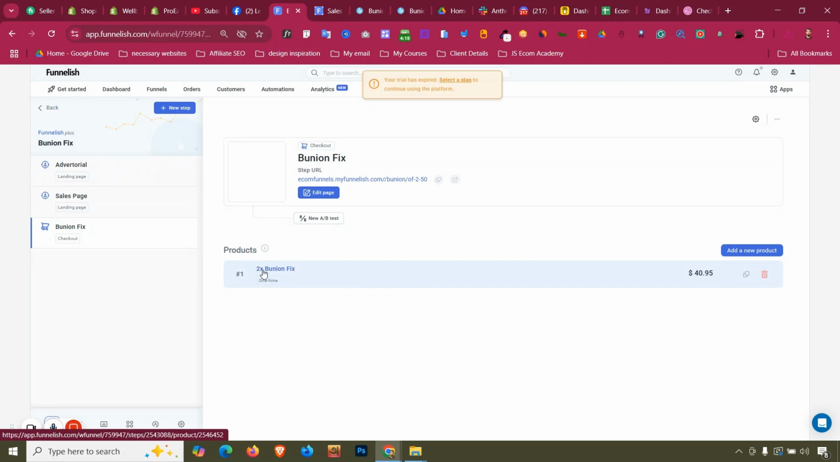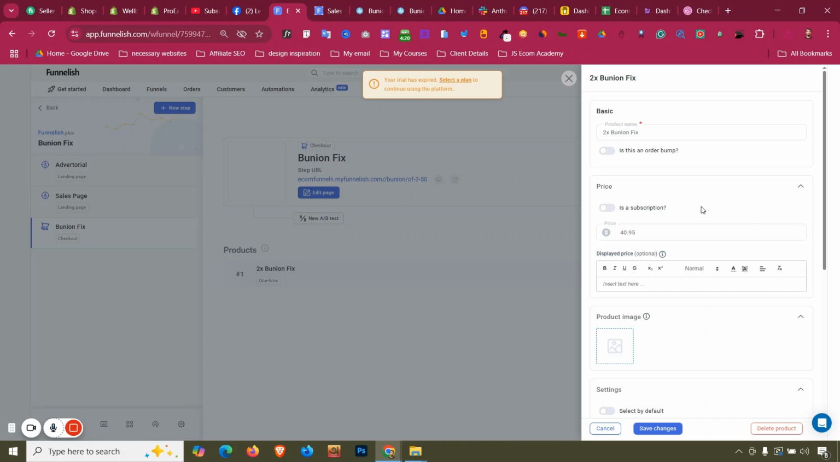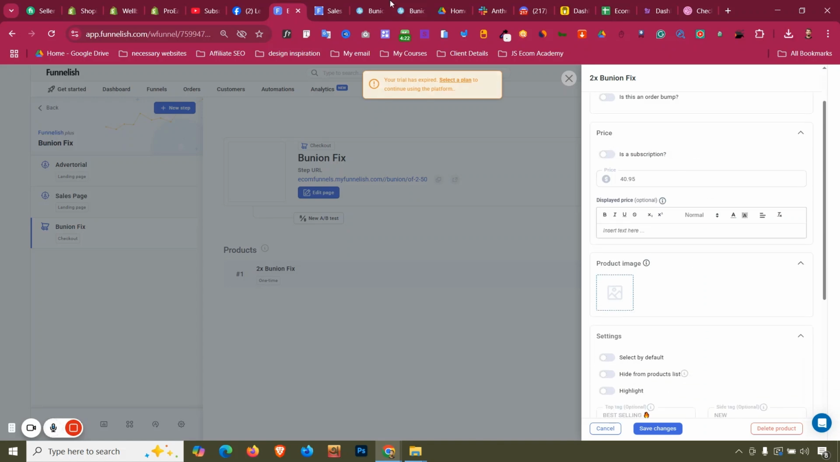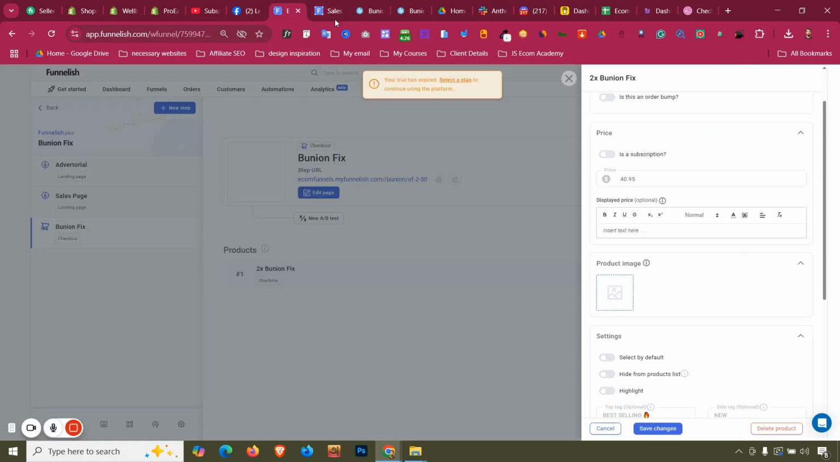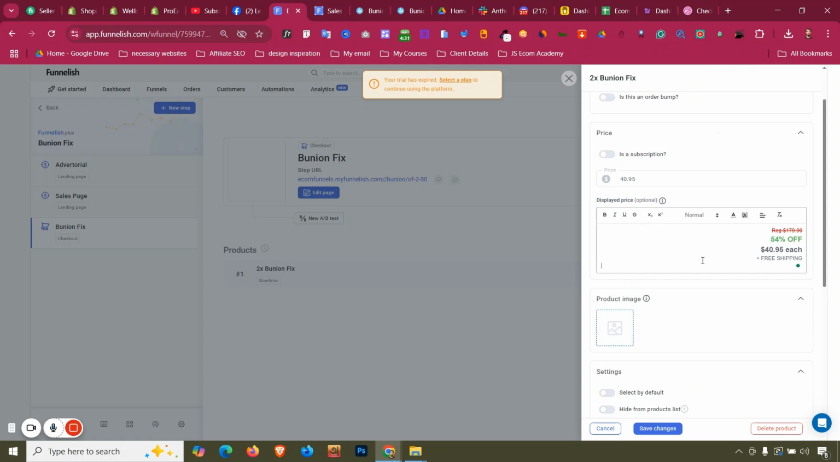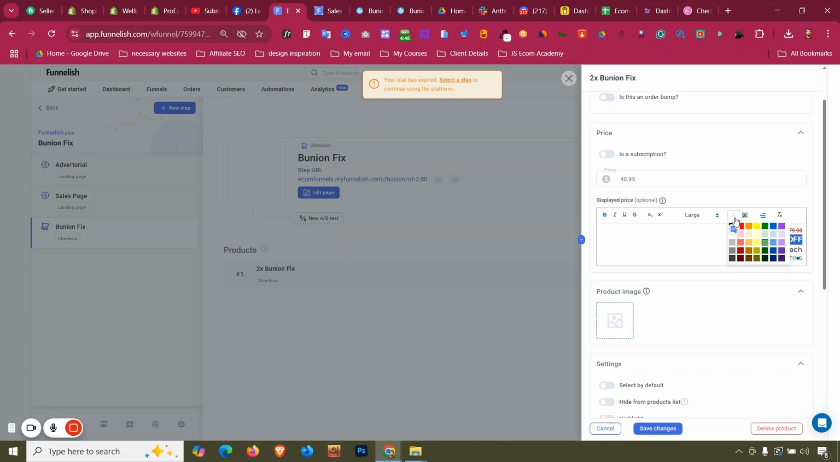Now if I click this product, we can see more options available on the right side. I'll copy all that text from here and paste it into this displayed price option. After pasting, you can see there are more options available, like the regular price with strike text and color, just like we did on the sales page. Just select those elements, go to this option, and provide whatever color you want.